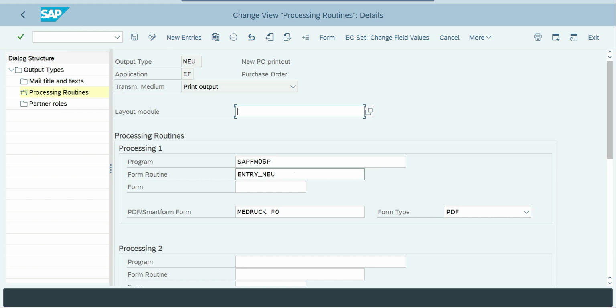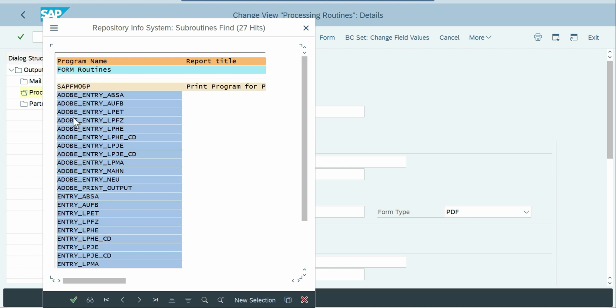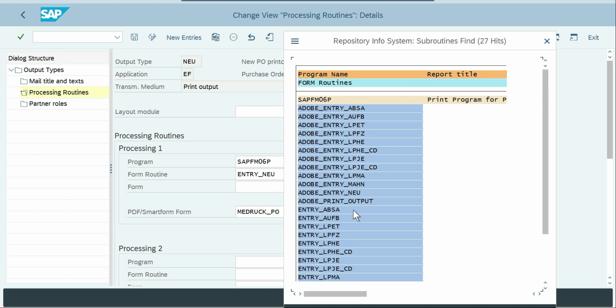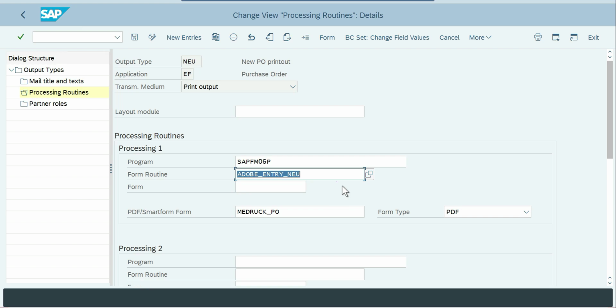Okay, so here you'll get the different subroutine name for Adobe. So Adobe entry NEU. Currently it shows only entry NEU. I want this to call the Adobe Forms. Okay, so some changes are to be done. You can just check this with your functional consultant. Hopefully he might be able to get it, or you may be able to find it once you get the message type from the ME21N or 22N transaction.